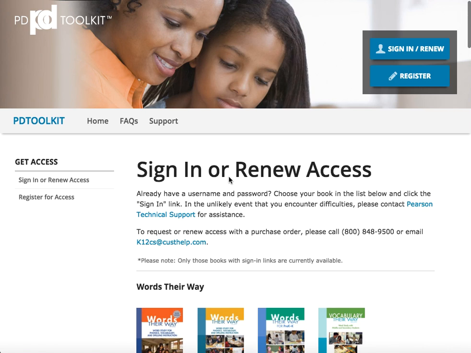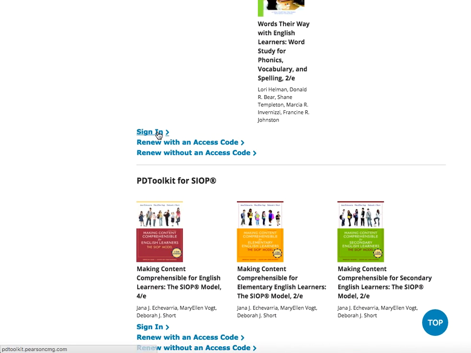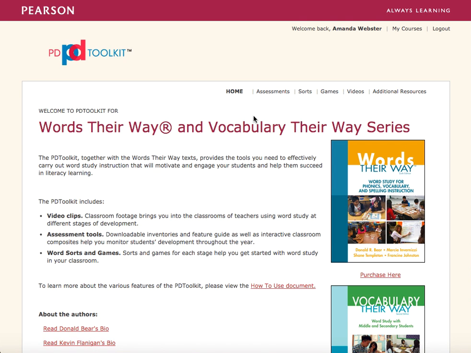The first thing you'll want to do is register, and in the back of your book, there is a code. There's the website and a code that you need to use to register. You get this support for 1 year. Once you do that, you will be able to sign in, and then it will give you the course because you will have access to the Words Their Way and Vocabulary Their Way series. So we are going to work with Words Their Way.